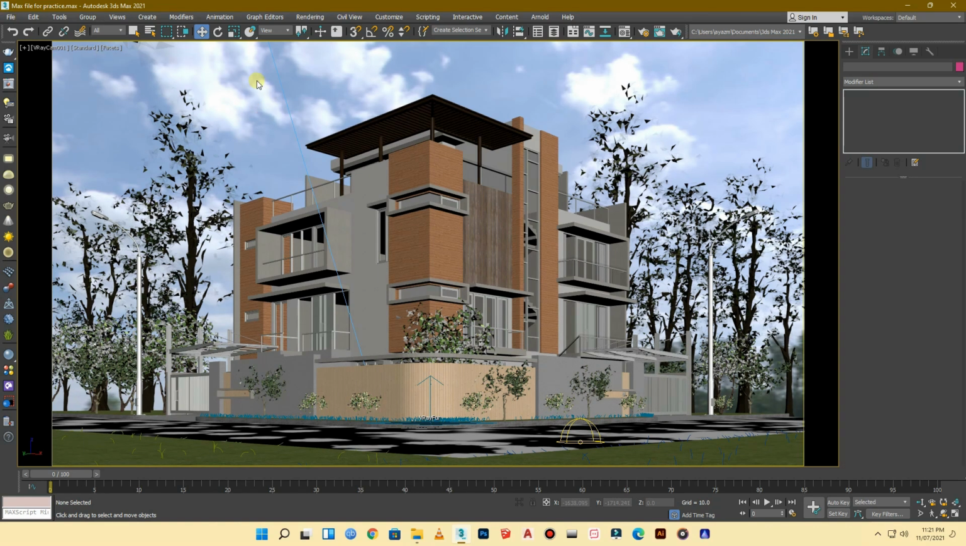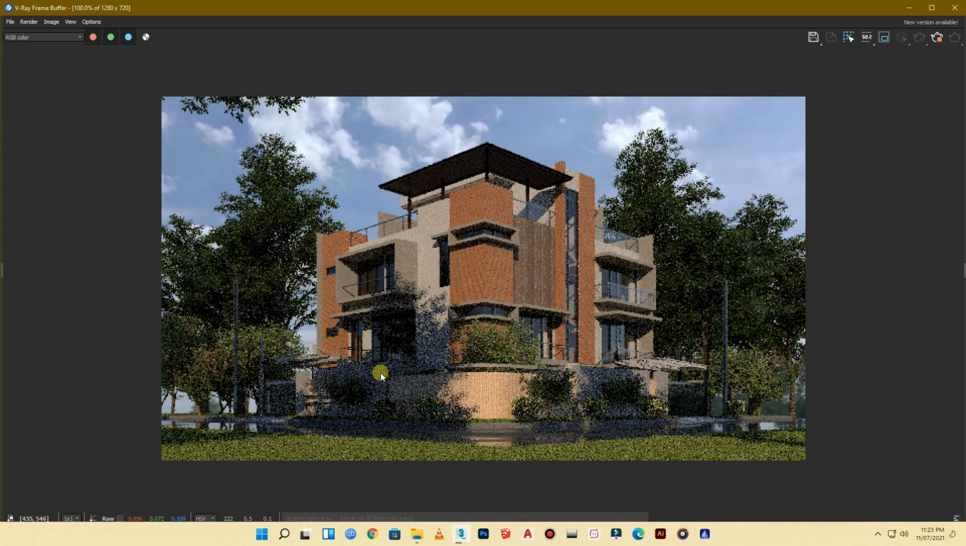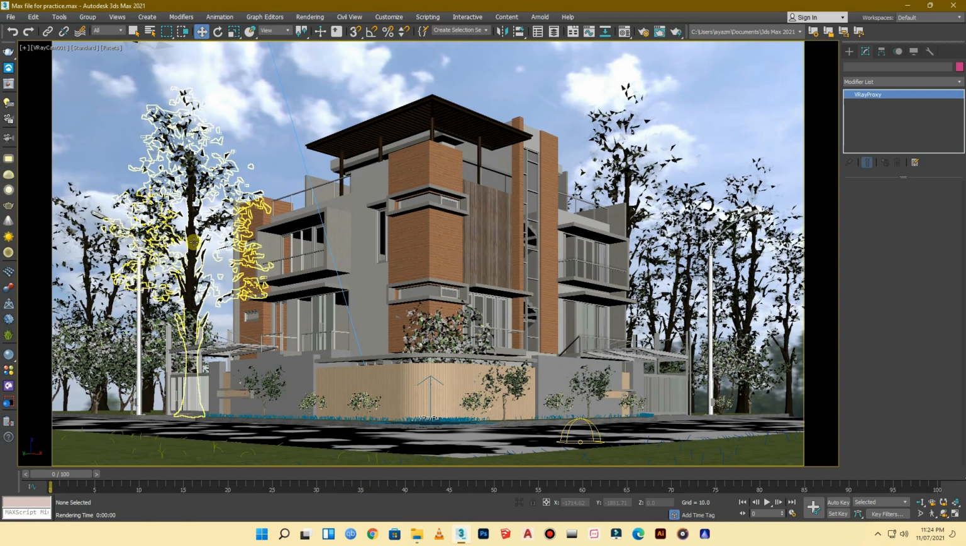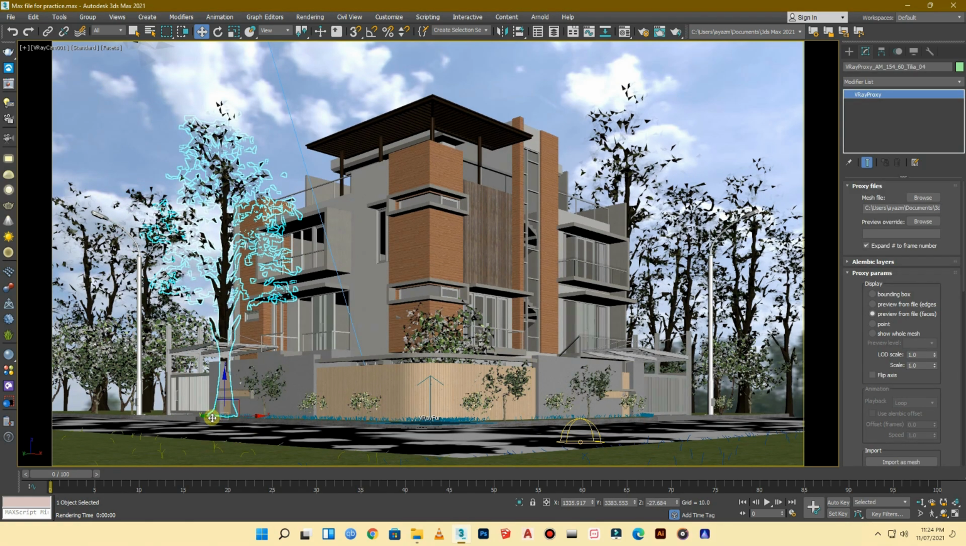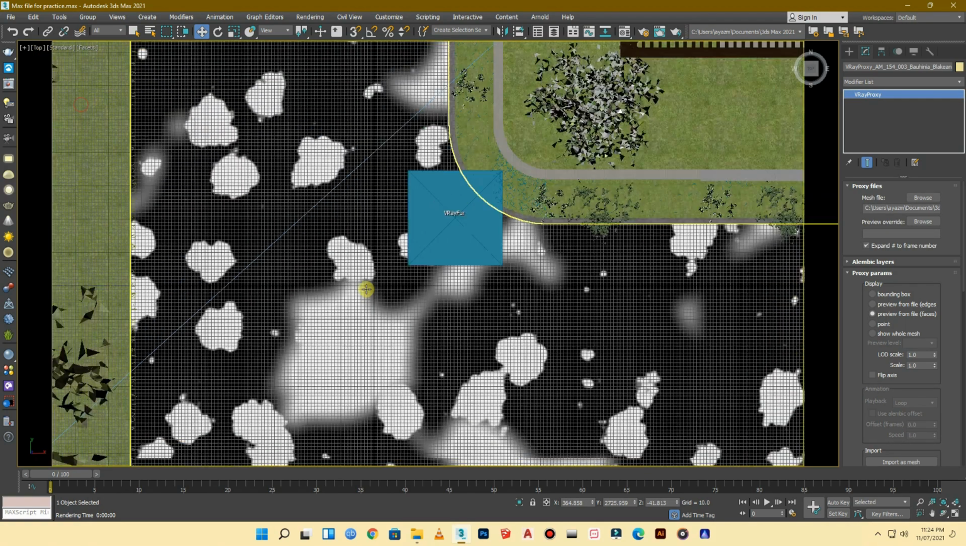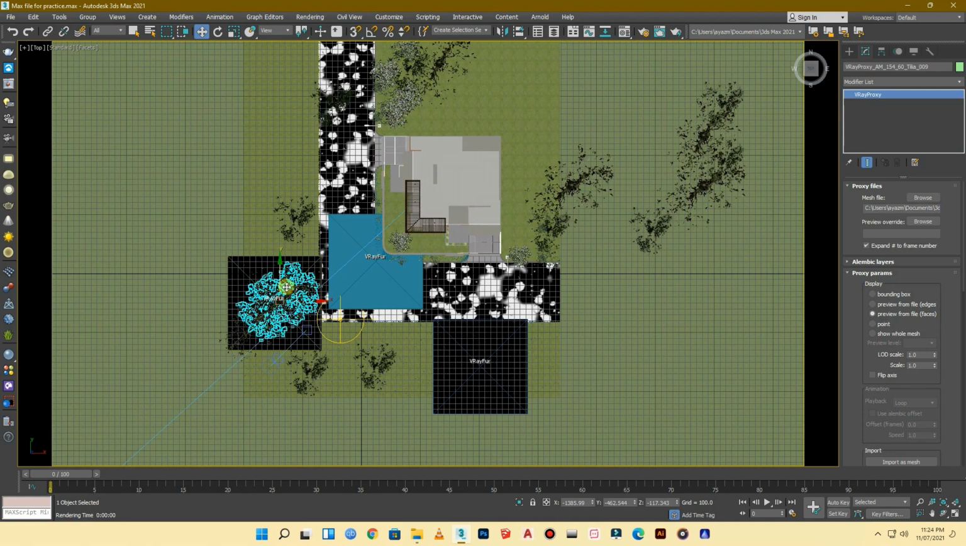After putting all the trees, let's see how the scene looks. Render. Yeah, it's looking better. Although the positions of the shadows are not looking good because some part of the building is totally under shadows. So I will change the position of some trees.